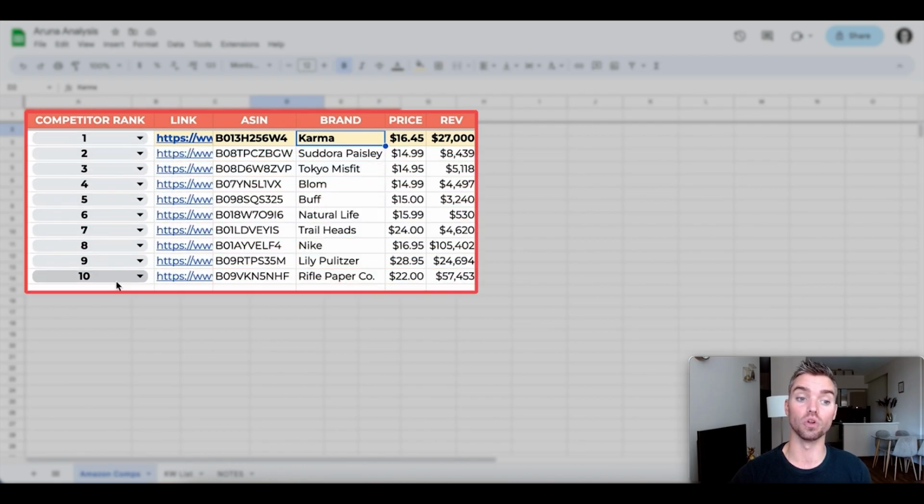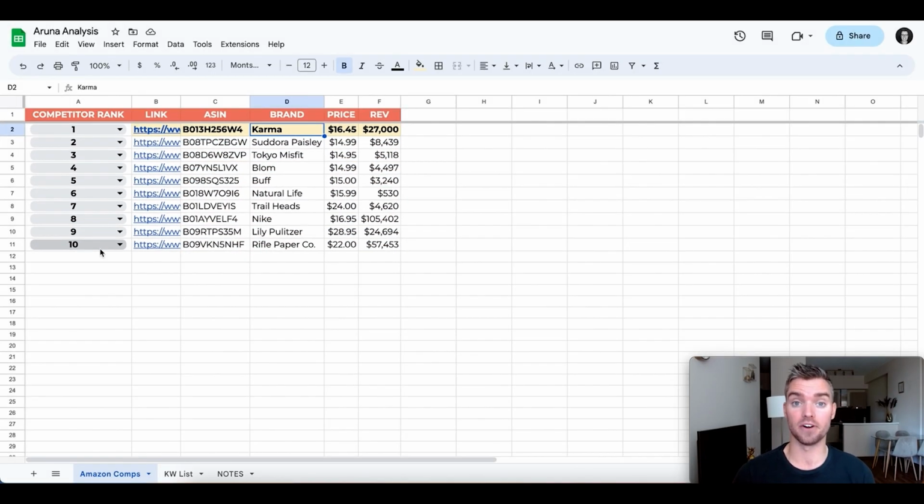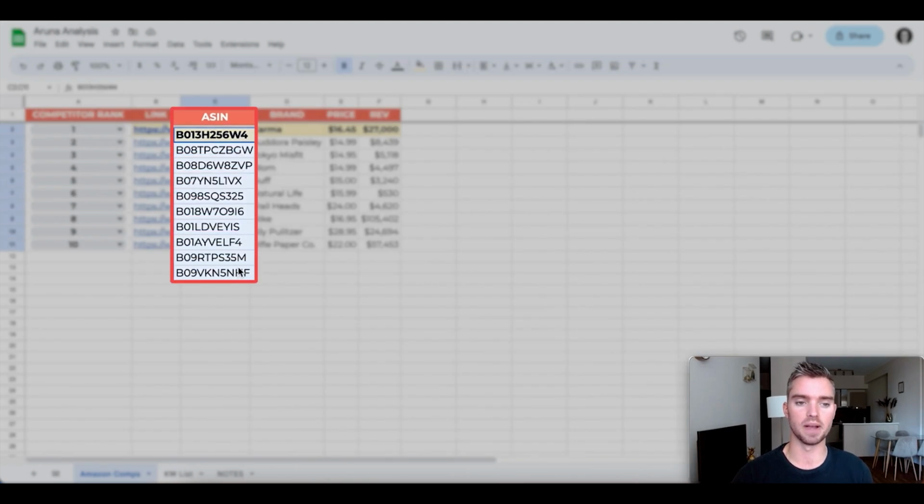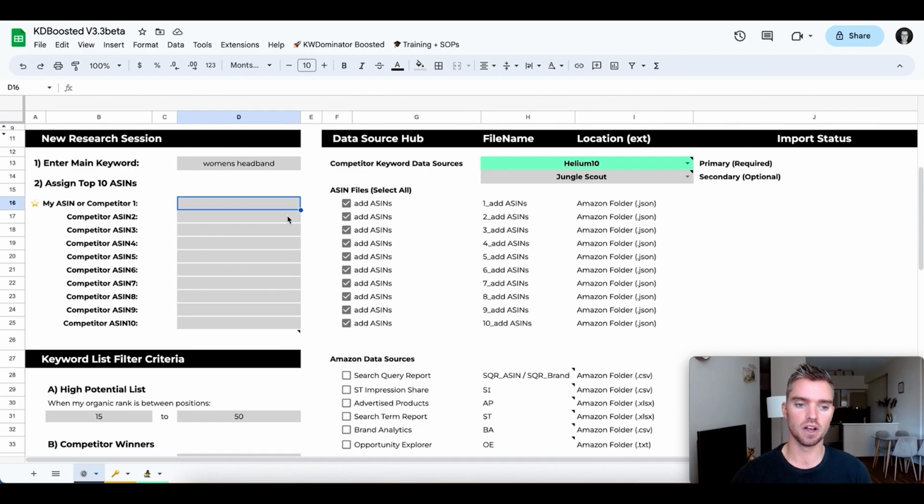And then we want a total of 10 because the more data, the better. So 10 products to kind of reverse engineer and analyze is plenty. So now we have our list of ASINs, or basically list of products on Amazon. We're going to basically copy this and then paste into this section here.